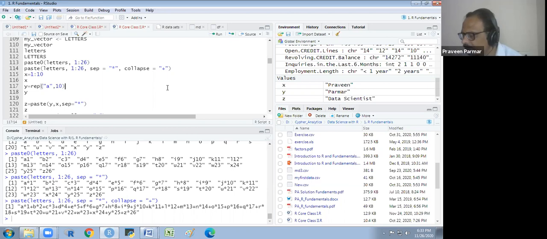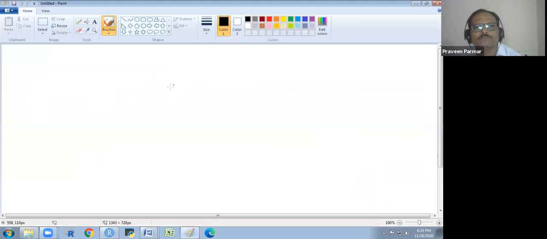What does it mean by the collapse? I will explain now. Look at this. We have a column like this. I'm just giving you a simple example. We have A, B, C, D, and E. This is our first column. In the second column, we have 1, 2, 3, 4, and 5.